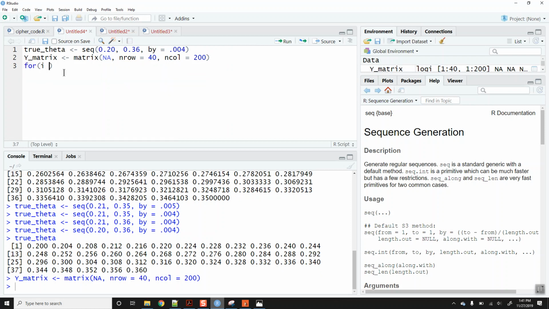Then I'll just do for i in 1 through 40, hits and misses will be rbinom, and I want 200 values. Each one is 1, and the probability is going to be equal to true theta i. That looks right. We're going to store this into the Y matrix row i. We're going to insert hits and misses.